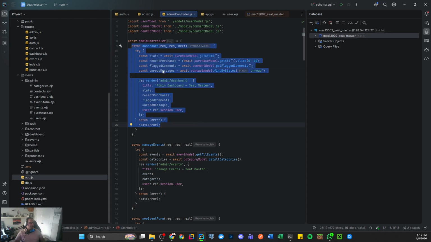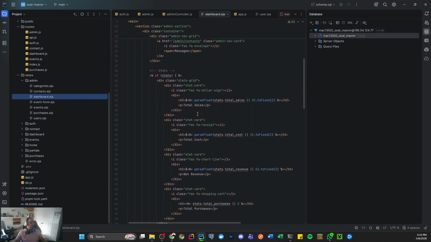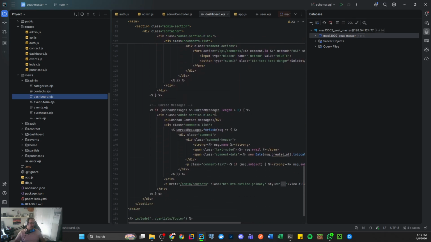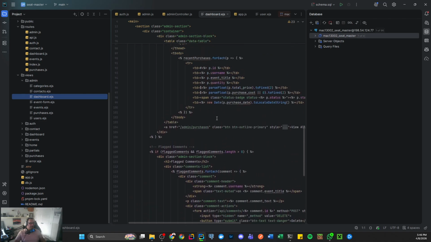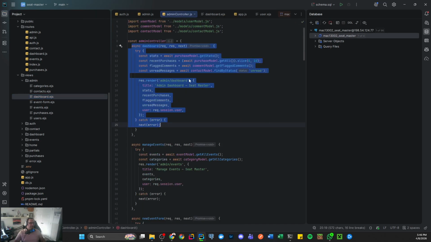Once we get through there, we'll set up all the models, get the data, and render the page with the correct page title and all the information that we need to show up on the front end. When we get to that view and we're at the admin dashboard, we're able to populate it as we need to see it. So here's our stats populations, our recent purchases, flagged comments, unread messages, everything is all here. And we're able to gather that from the different models that we have in our admin controller.